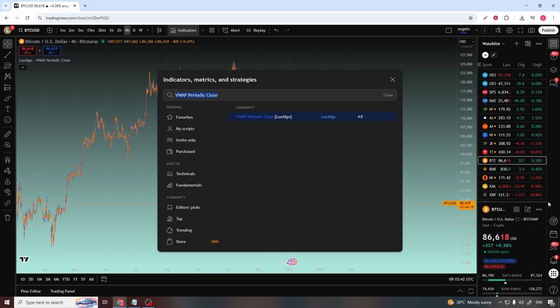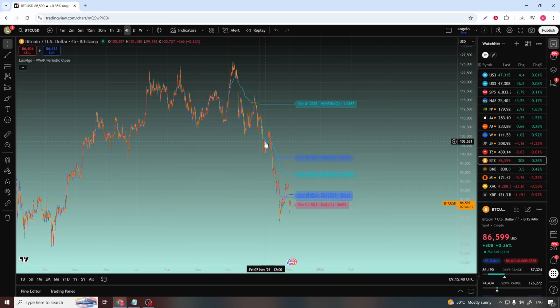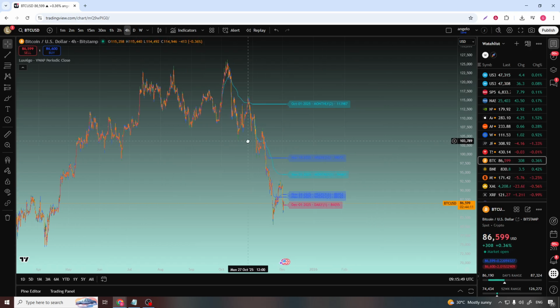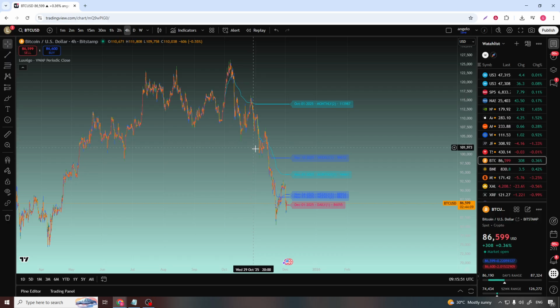You should now see the VWAP line or lines plotted over your existing price action. If you don't see it right away, double check that you selected the correct symbol from the list and that your chart isn't zoomed out too far. At this point, you've successfully added VWAP Periodic Close to your TradingView Pro chart.